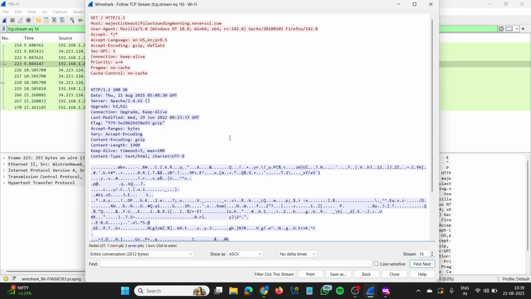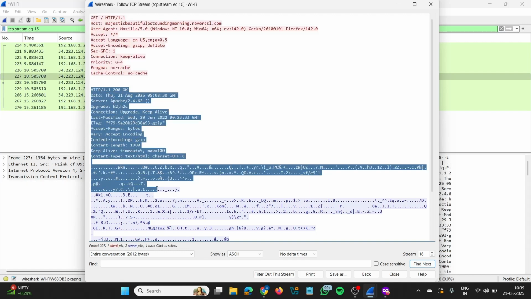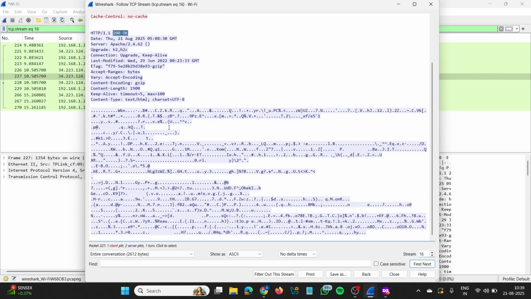Wireshark now reconstructs the entire conversation. In this window, we can clearly see the client requests and the server responses. Notice here, the client sends an HTTP GET request, including headers like host and user agent. The server responds with a status code of 200 OK, along with content headers and the HTML page itself.